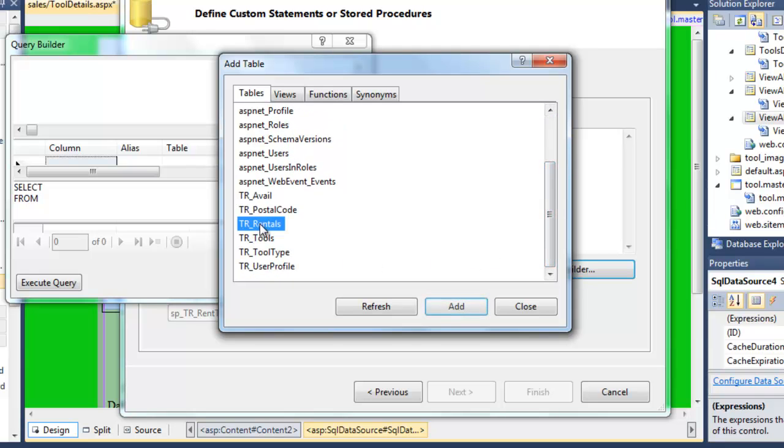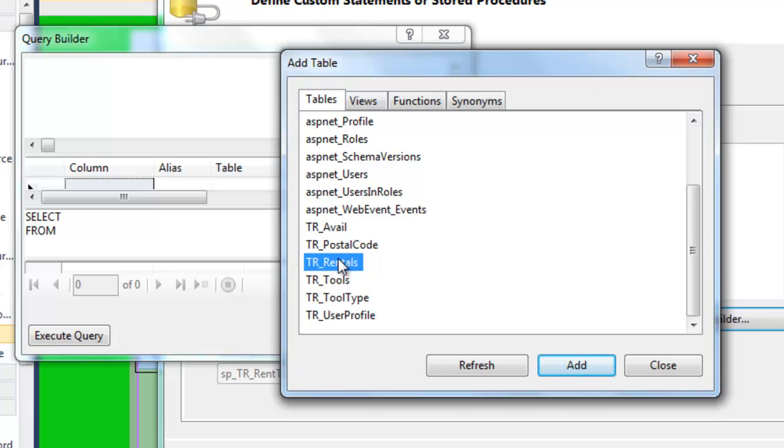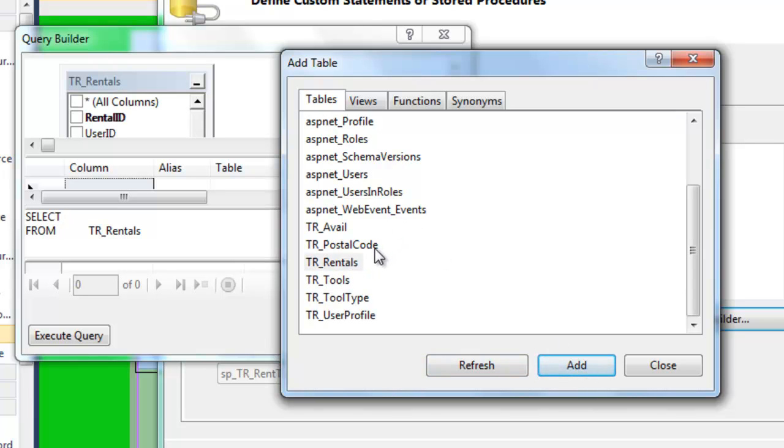And I want to add the rentals table, because this has the detail. If the tool is checked out, then the tool ID will appear in the rentals table. If the tool is not checked out, the tool ID will not appear in the rentals table, so I want to add that. If the tool ID does appear in the rentals table, then I want to get the user ID here, and I want to join it to the user ID and user profile.